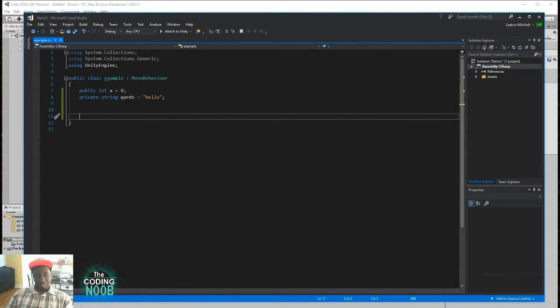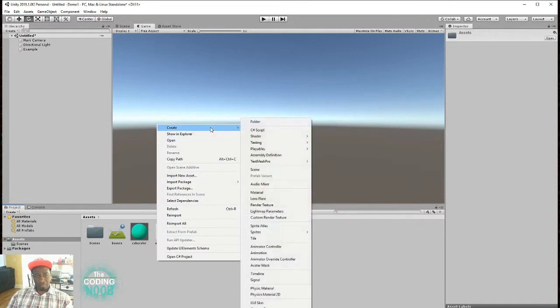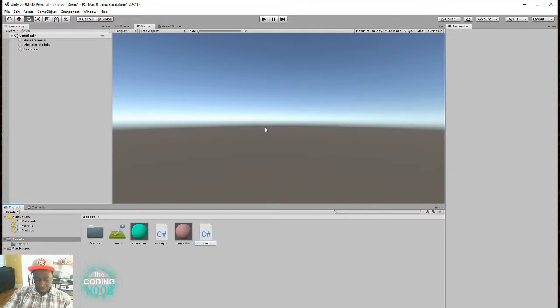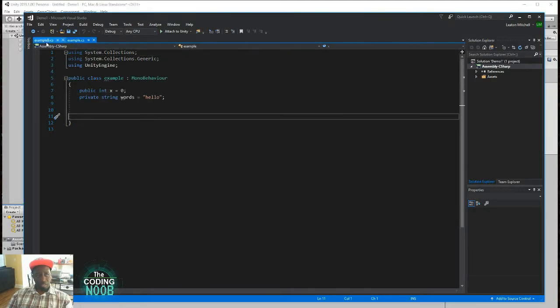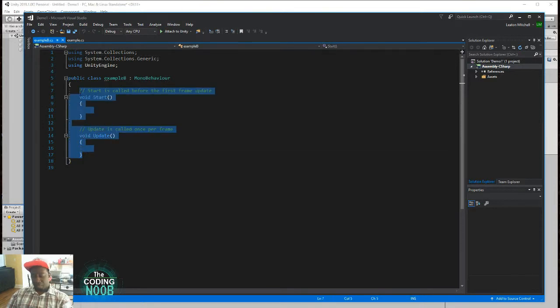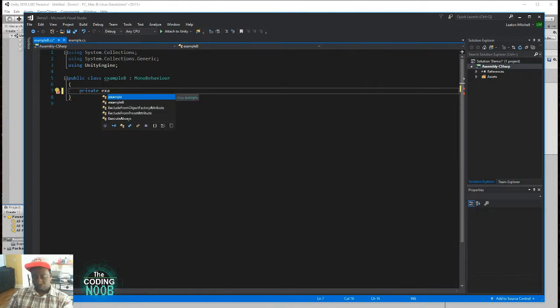What that means is if I created another script, let me go ahead and do that right now. So example B, and I'll double click to open this script. So here is the new script. Notice that I can make a reference to my example script. So let's say private example. There it is. That's the example script. Now just call it x script.